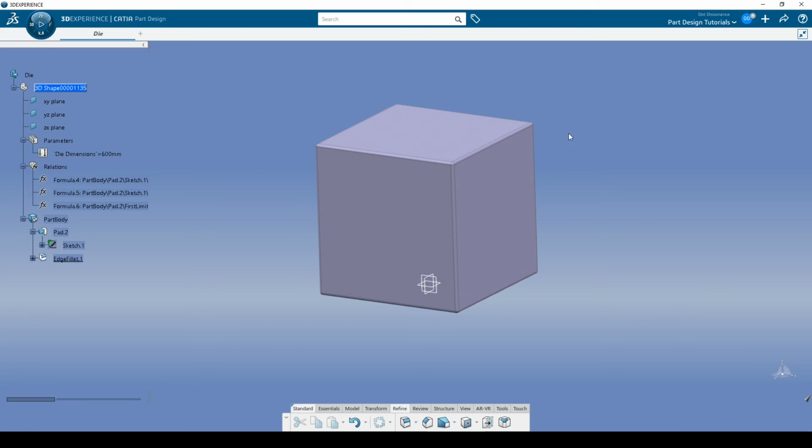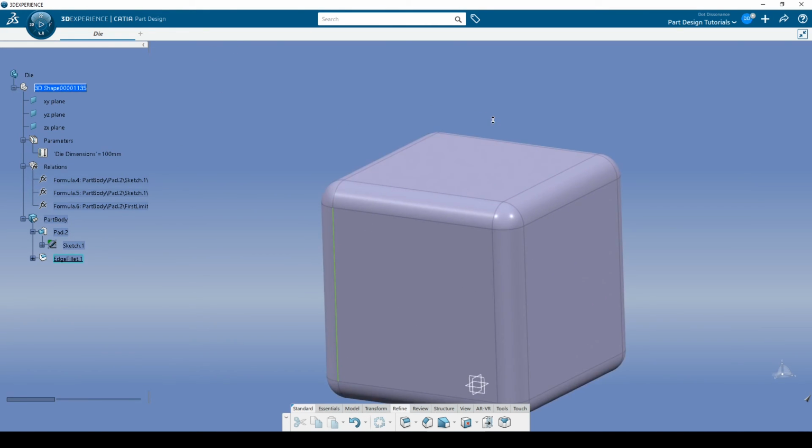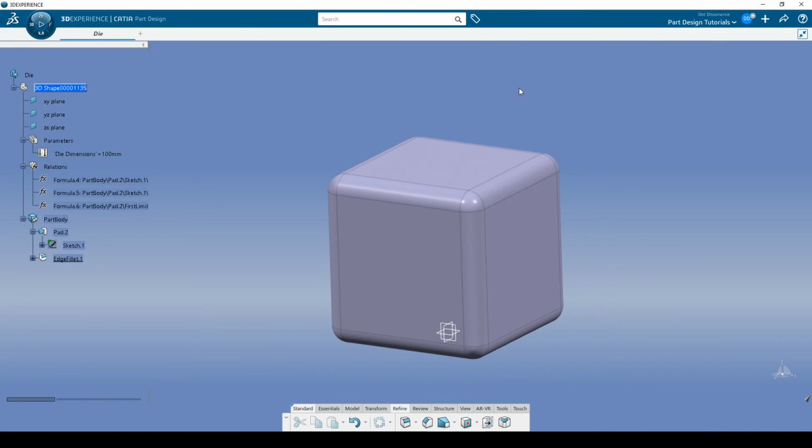So maybe we want that to happen. Maybe we don't care and we just change the fillet because you don't feel like dealing with the process of going through this formula stuff. I would like to say that the more you use it, the more you get familiar with it, the easier that will be.